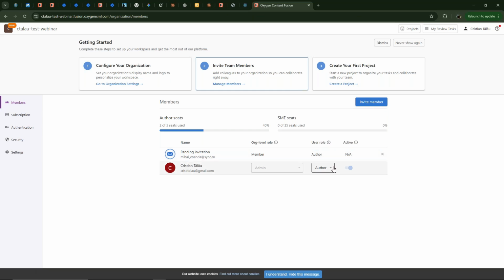Here there are two types of roles. First of all is the user role, which can be author, which is designed for technical writers, or subject matter expert, which, as the name implies, is for subject matter experts. And then there is an organization level role, which can be a regular member or an administrator. The administrator has access to this interface.